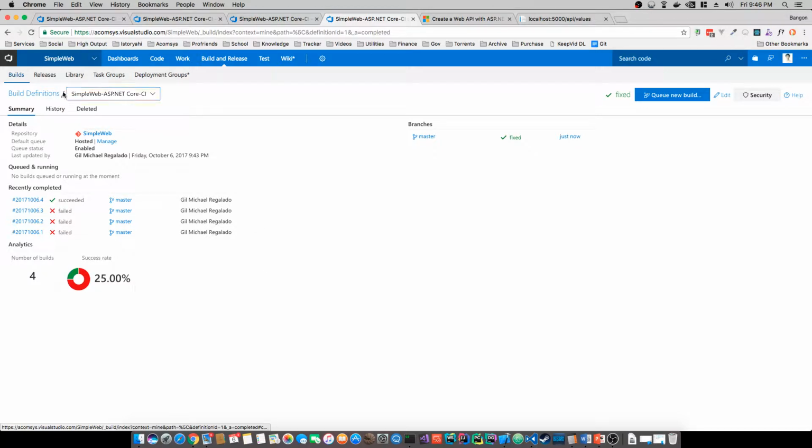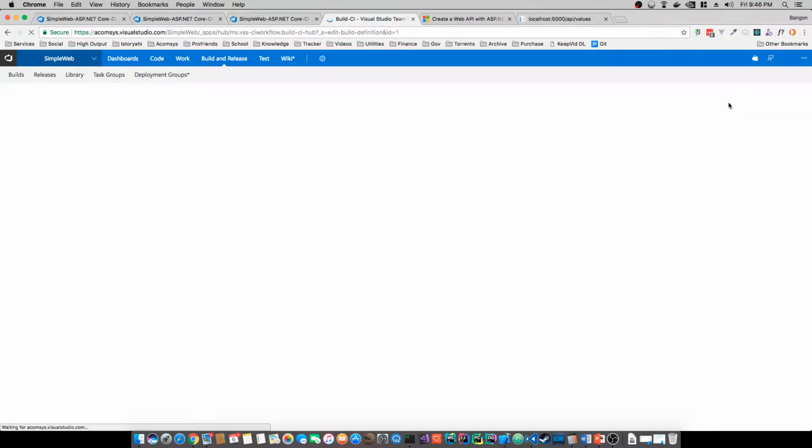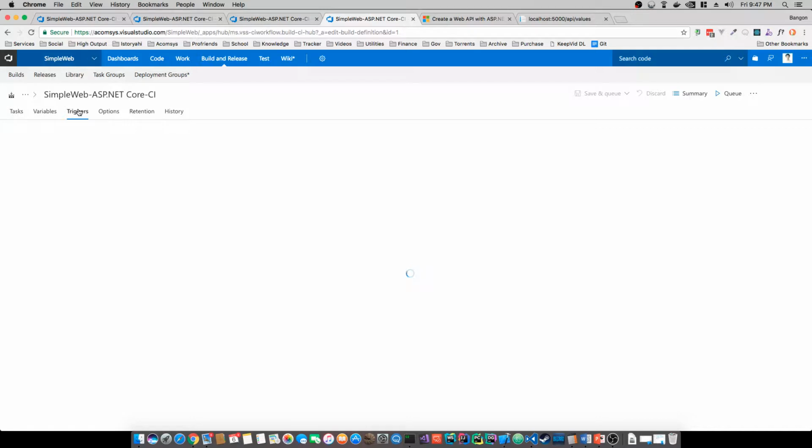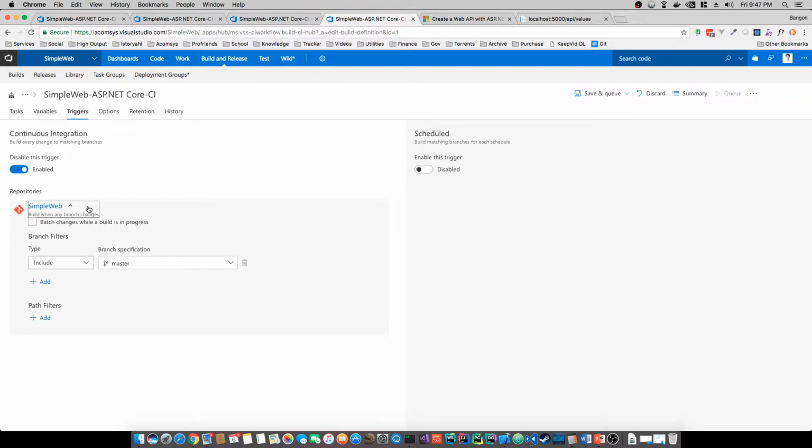We now change the trigger for the build. So earlier we just set up a manual trigger. What we want now is that every time we push, we trigger a build. So I'm just gonna edit this build, and I'm gonna go to triggers and enable continuous integration.